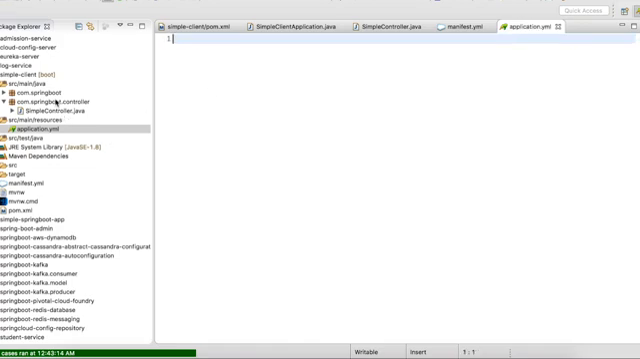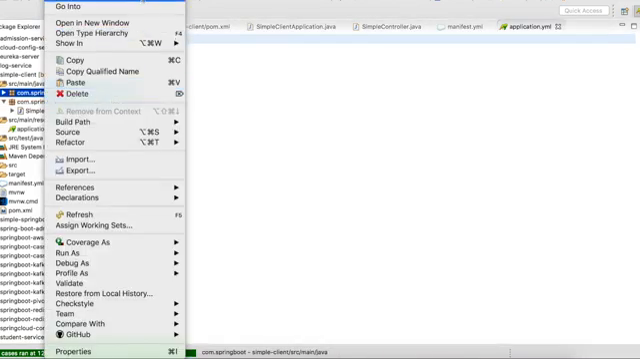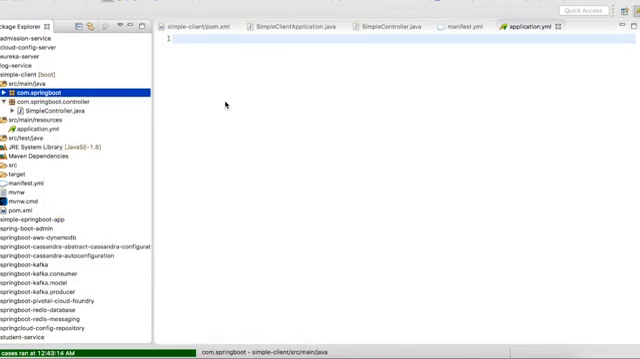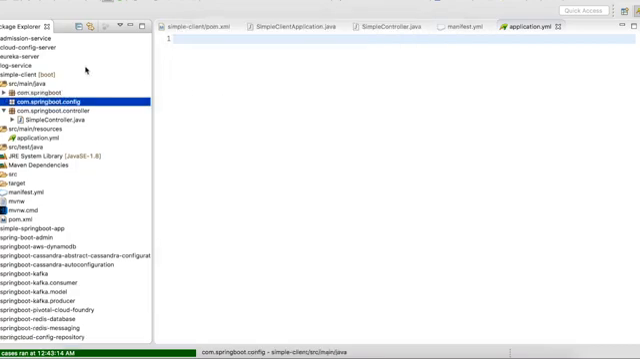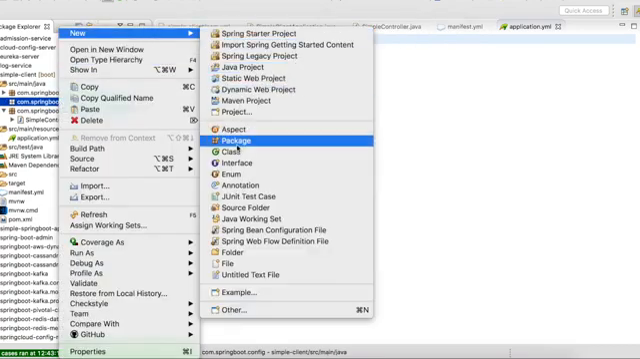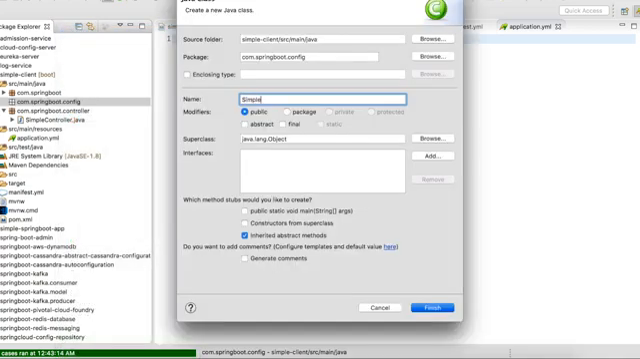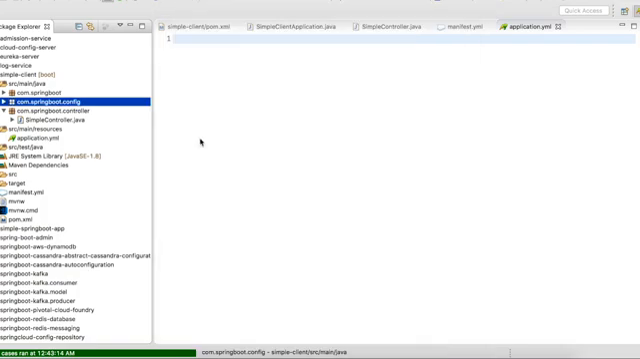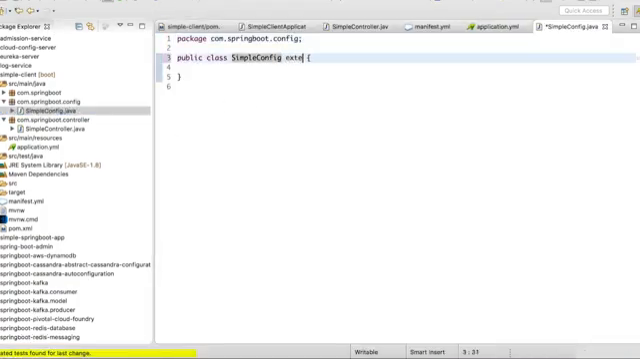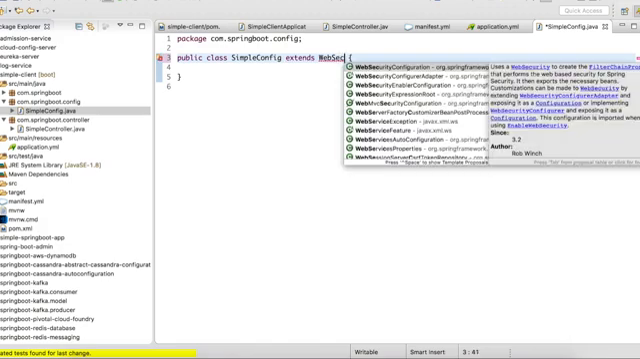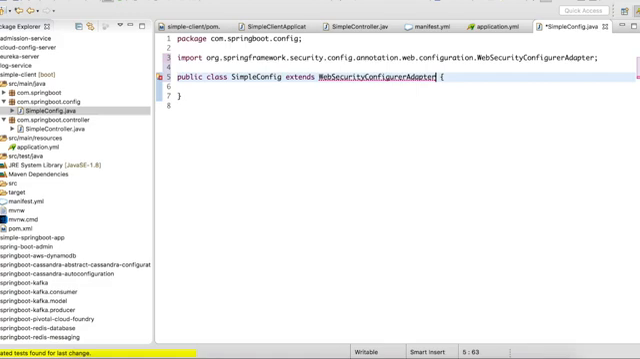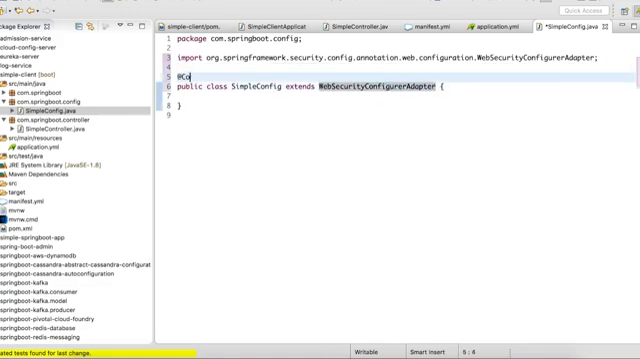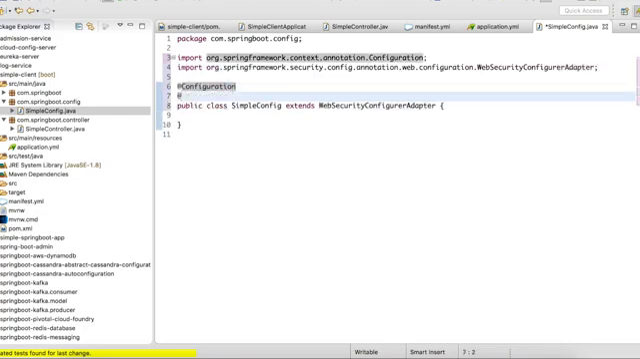I'm going to delete this key, and what I'm going to do is create a new package which is going to hold my configurations. This simple config is going to extend WebSecurityConfigurerAdapter, and you need to add the configuration annotation as well as enable the security.